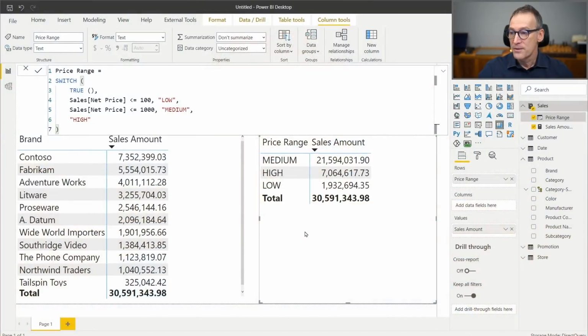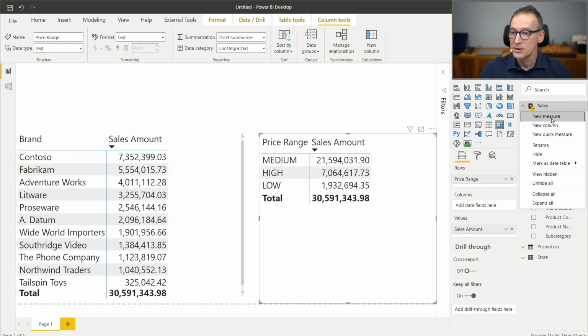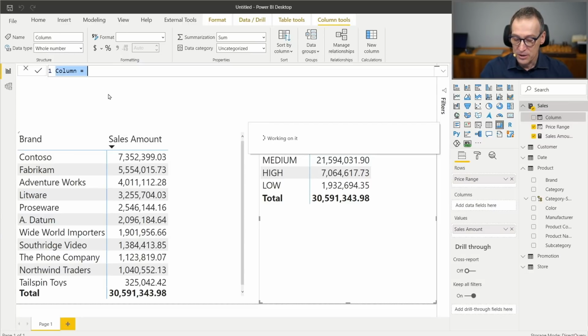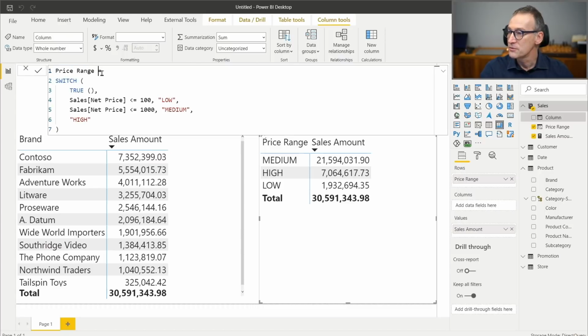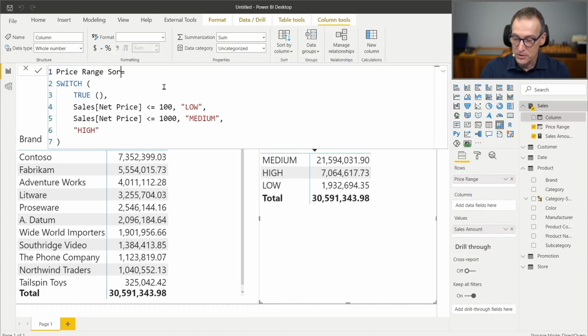And I can go further than that. Look at the price range. It is being sorted medium, high, and low. That's not what I want. It's using alphabetical sorting. I need a sorting column. Again, that's not a big deal. I create a new column. I just copy the code of the previous column. Let's call it price range sort. I want low to be sorted 1, medium 2, and high 3.